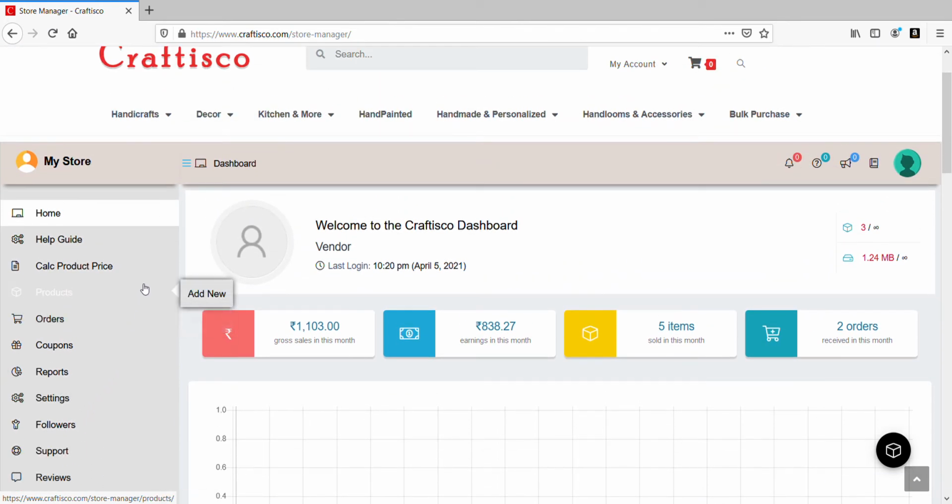Here we'll try to create a new variable product for you. So let's get started. So, what is a variable product? A variable product is a product that has different types of variants. Like, for example, you might want to sell a dress which is available in three different colors and sizes. So, this option will enable you to add those colors and sizes you need.